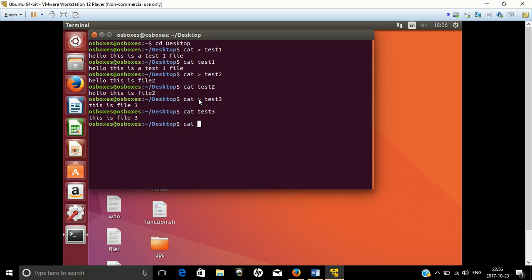Now I want to see all these files in one output. So providing the output in the same way. What does this command do? This command will concatenate all the content of the three files in one output.